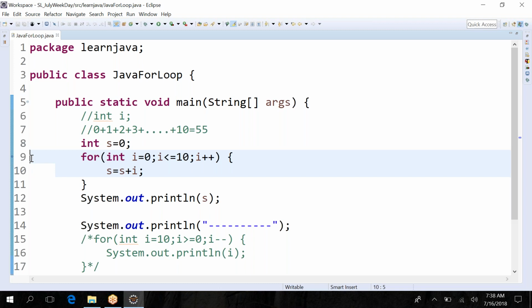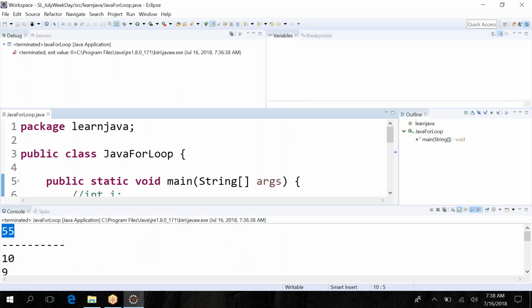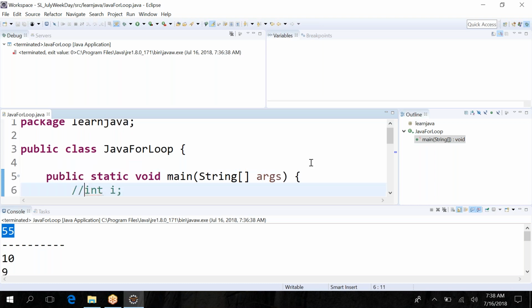How to execute in debug mode? At the top right corner, you can see one debug icon. Can you see it in your Eclipse? You click on this debug icon, and it is going to take you to the debug mode. Now I have to run my program. So this is my program basically.